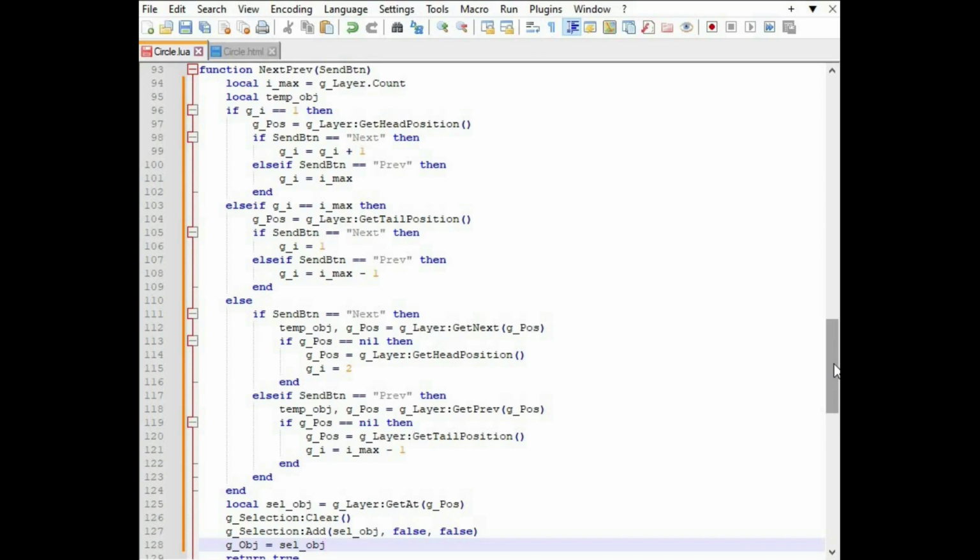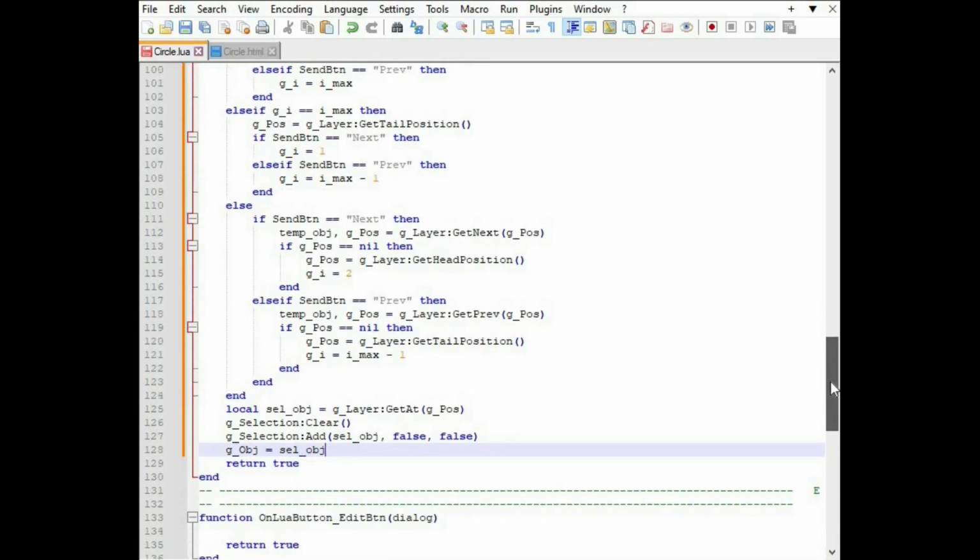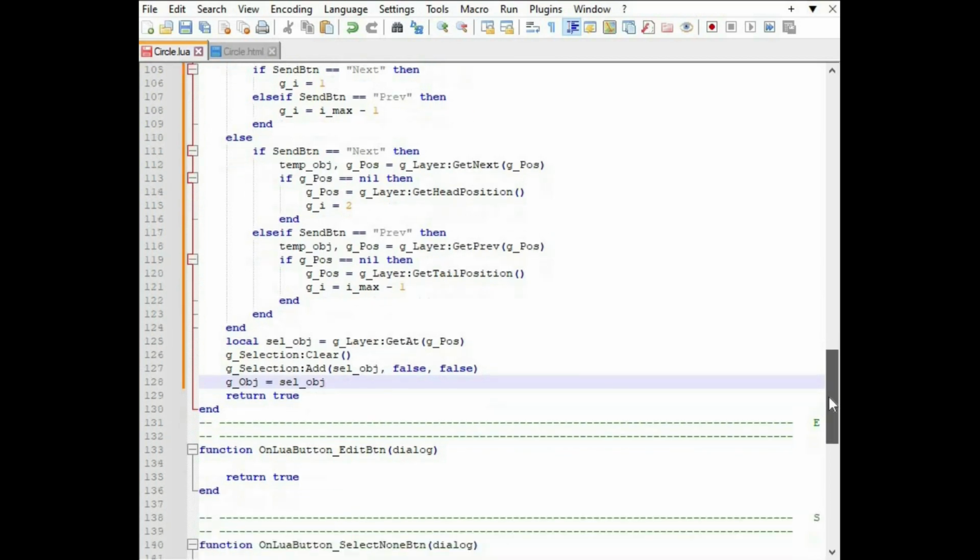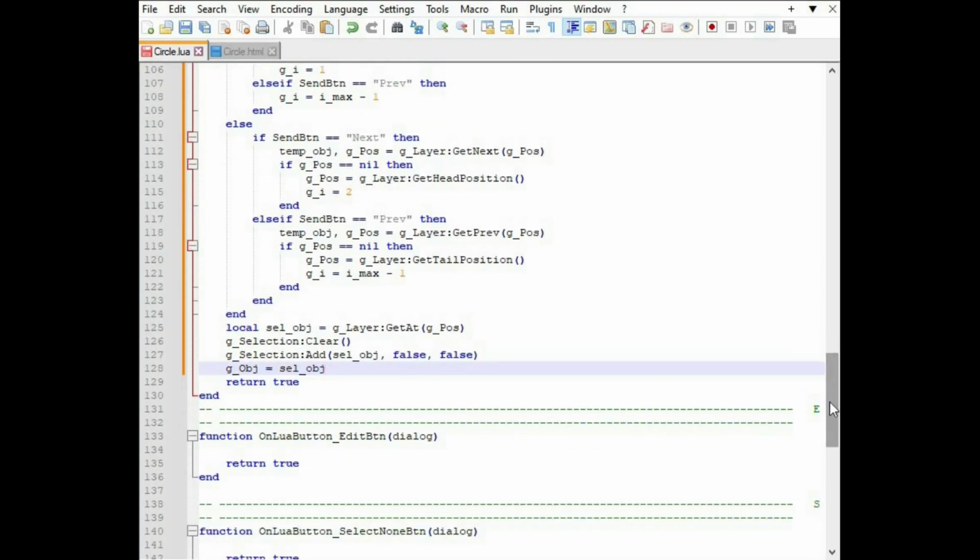Imax equals the total objects on the layer, which is the same number as the last object in the layer's object group. The desired object is finally assigned to the local variable, selectObject, using the getIt method with the correct GPosition. Clear the selection group, then add selectObject to the selection group. The function finishes by assigning the local selectObject to the GObject variable, making it accessible to process in other functions.